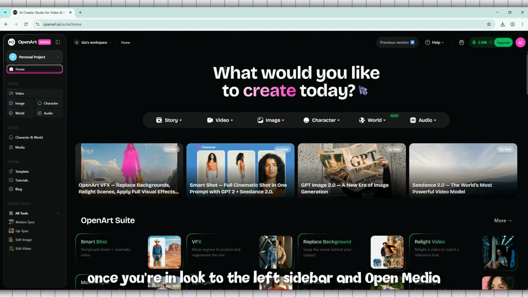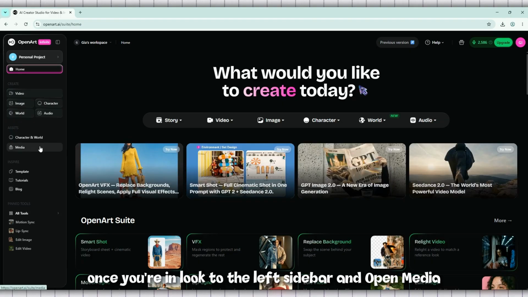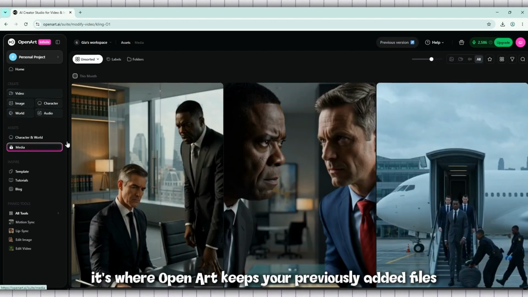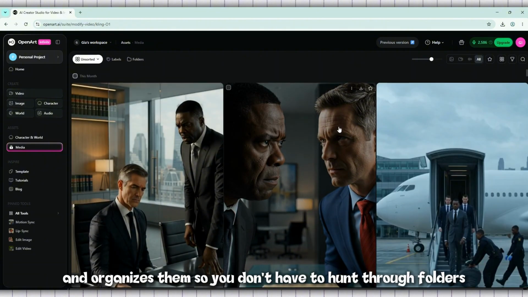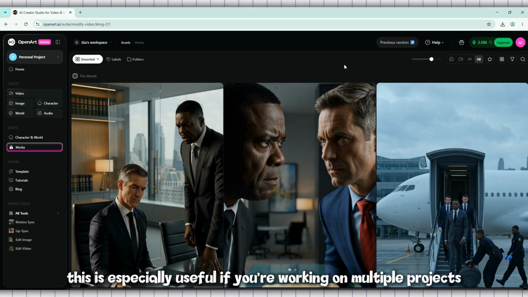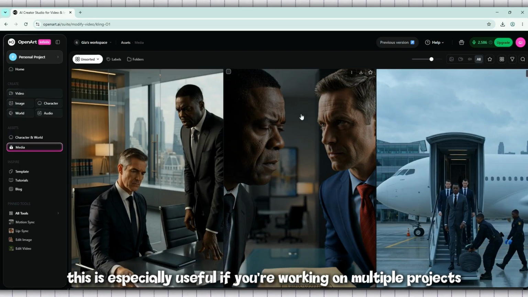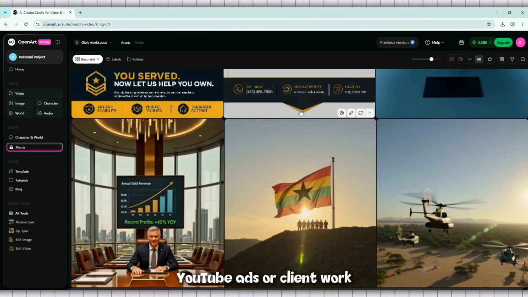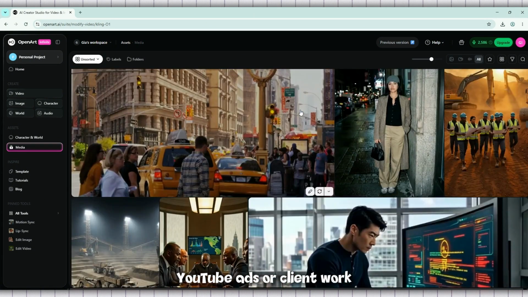Once you're in, look to the left sidebar and open Media. Media is your library. It's where Openart keeps your previously added files and organizes them, so you don't have to hunt through folders. This is especially useful if you're working on multiple projects, testing different versions, or saving clips for social media, YouTube, ads, or client work.